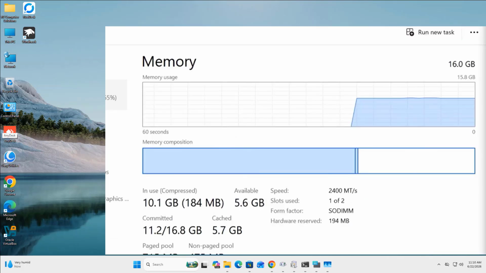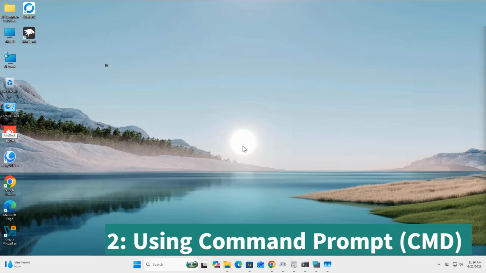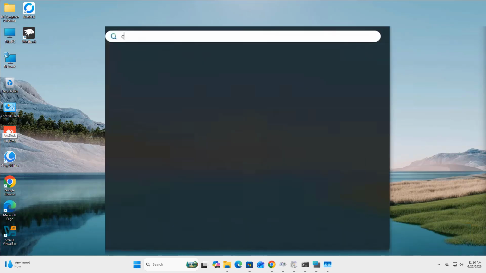And those are 5 hidden Windows 11 features that can make your daily computer use faster and easier.